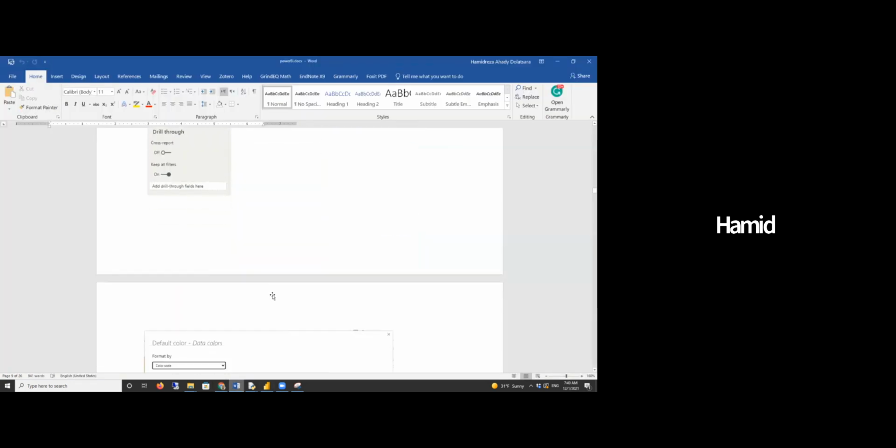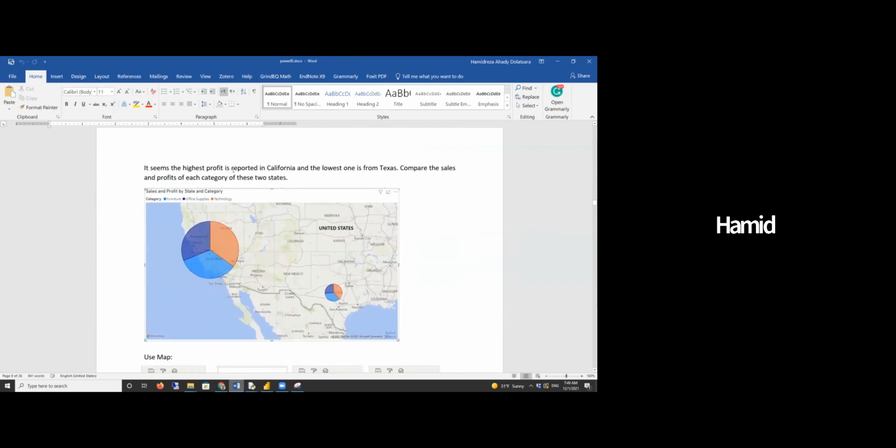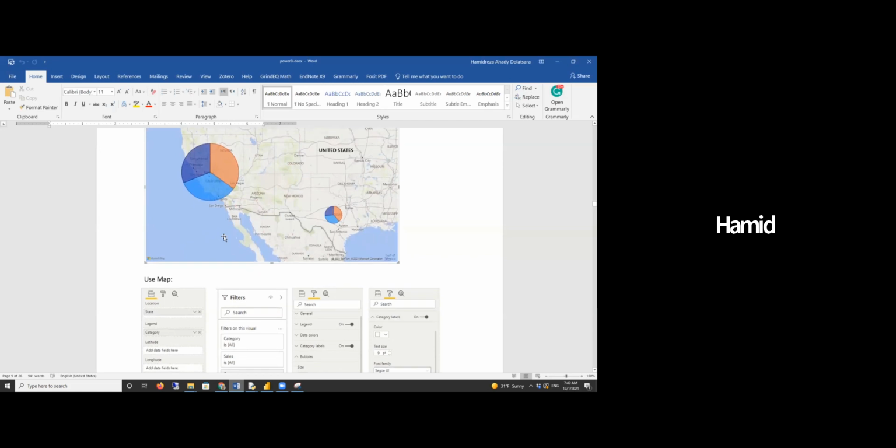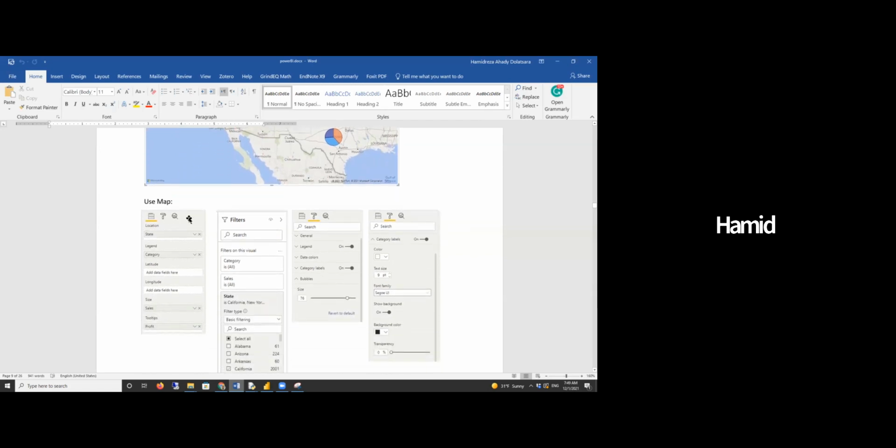So this is the goal for the next challenge. It seems the highest profit is in California, lowest in Texas. Compare sales and profit of each category of these two states. As you see, I used a pie chart over the map. And again, all of those challenge solutions are at the bottom of each page.